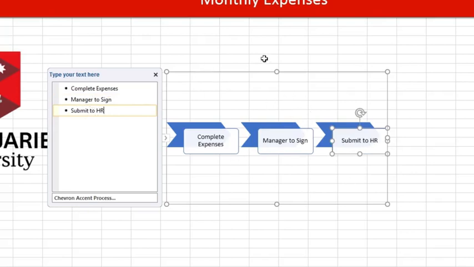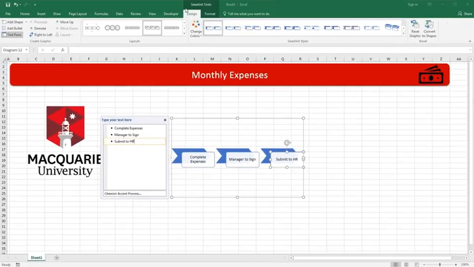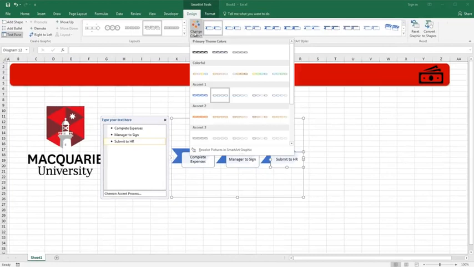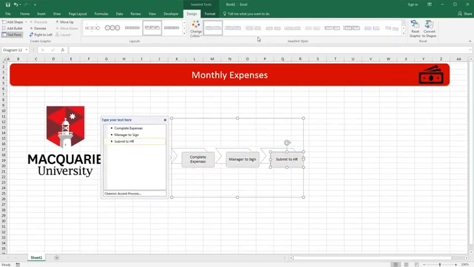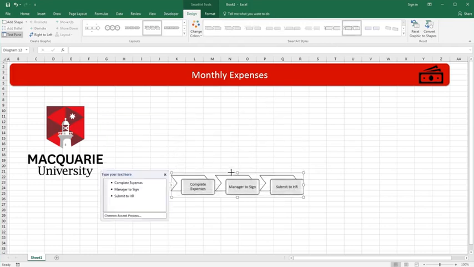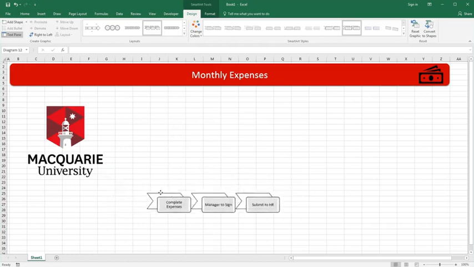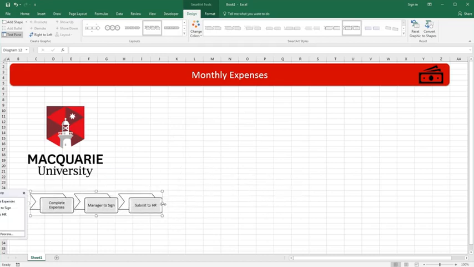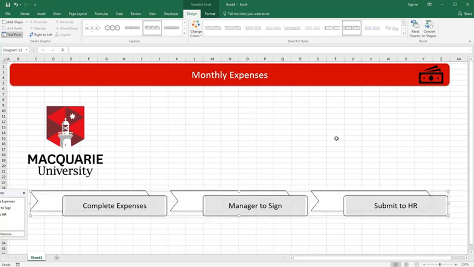Now with my SmartArt still selected, you'll notice I now have a SmartArt tool. I can change the colors, so I'm going to go for something a little bit more grey. And you can change your effects as well. So you have these SmartArt styles. So I'm going to go for this effect. I'm then going to position it, make it a little bit small at the bottom, but then drag it across the bottom to make it take up the full width.